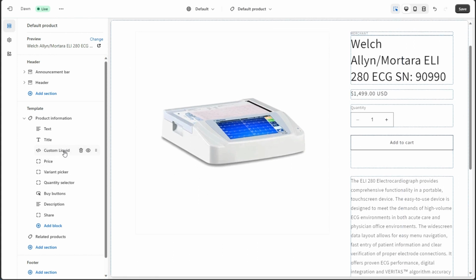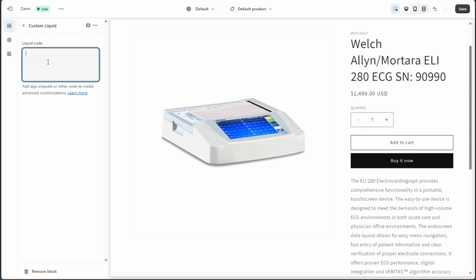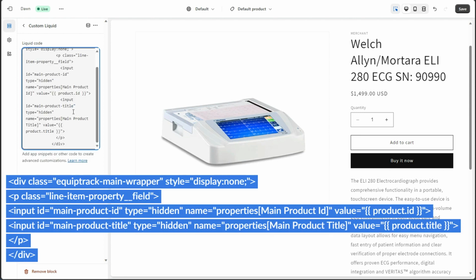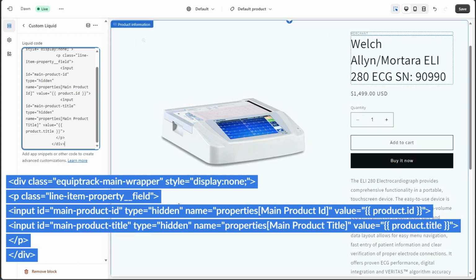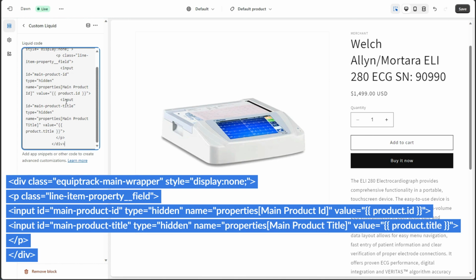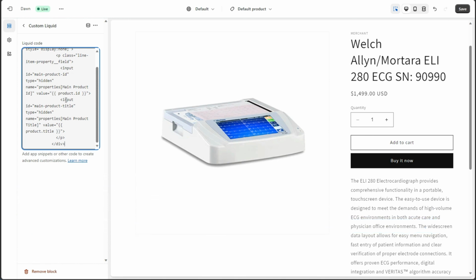And then to add the code, we're just going to double-click on the Custom Liquid. We're going to do a Control V for the previously copied HTML. And we'll show it here at the bottom of the screen so you can see it there as well. And then we're going to say Save.